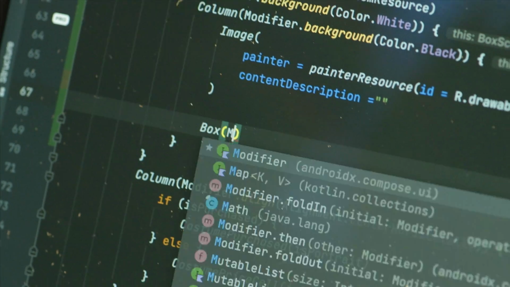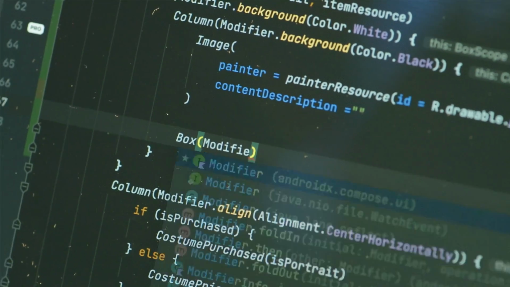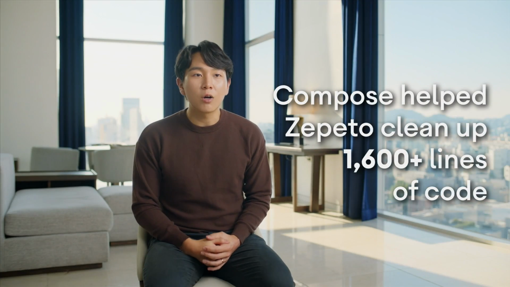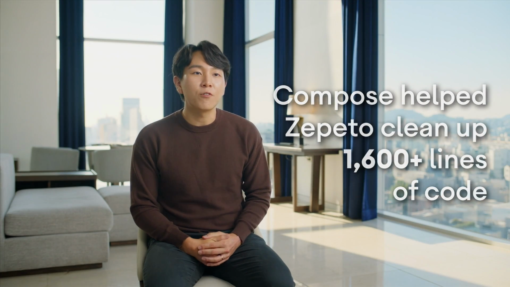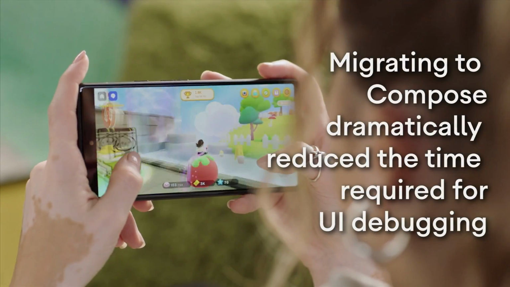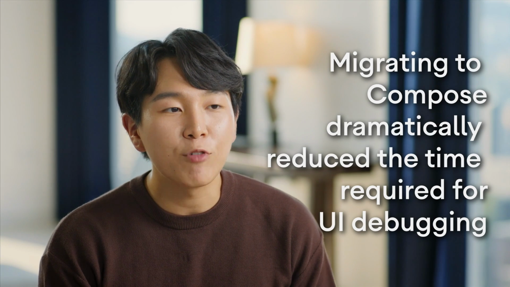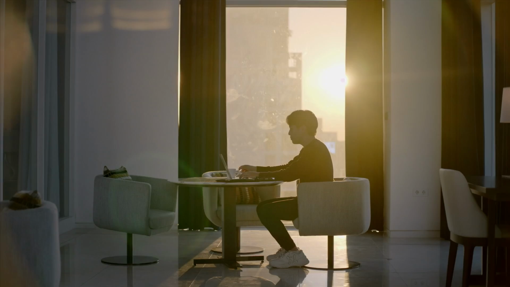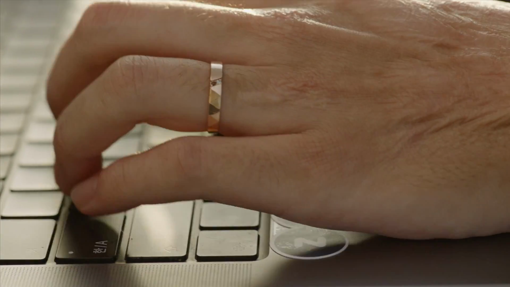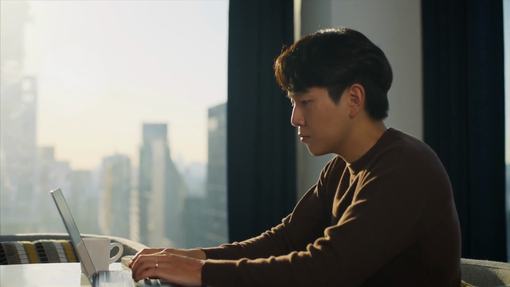We rewrote our dialog component in Compose and were able to clean up more than 1,600 lines of code, which makes it easier for us to maintain. Compose reduced our development costs. Migrating to Compose dramatically reduced the time required for UI debugging. Compose simplified our UI layer logic, making it easier to understand code written by my colleagues.